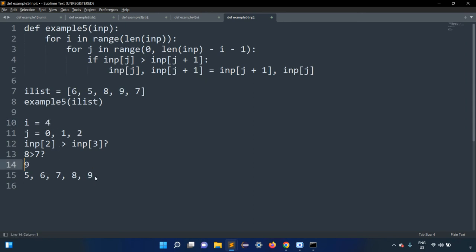So now again for i equal to 2, 3, 4, same thing will be repeated and you'll get the final list as the output, which is for our case 5, 6, 7, 8, 9, which means this is the output of our code. And when we are passing this as the input and we are calling example 5 of this list, this will give us the list in the sorted order. That means example 5 is a function which sorts the given list in ascending order.